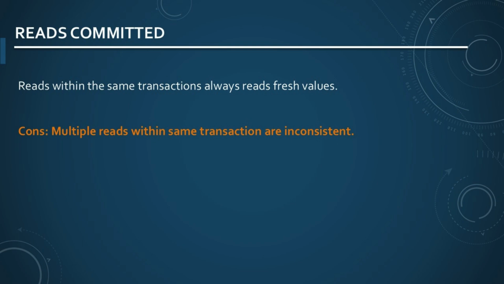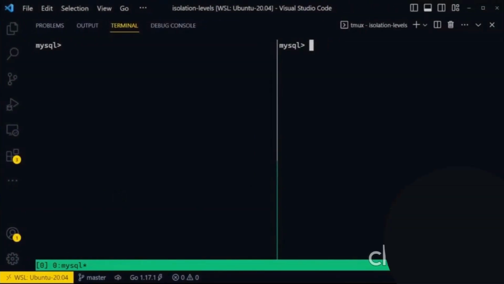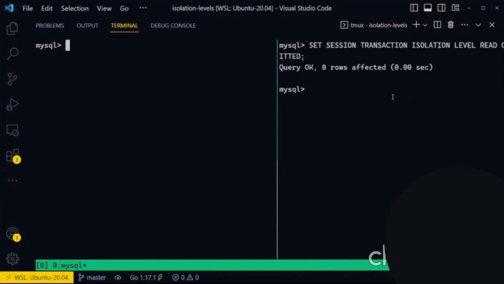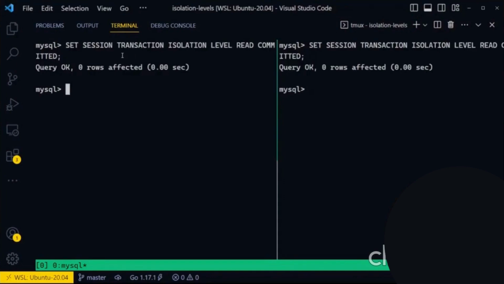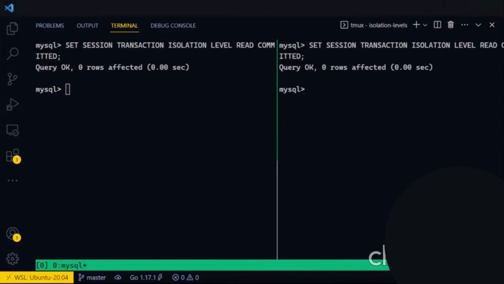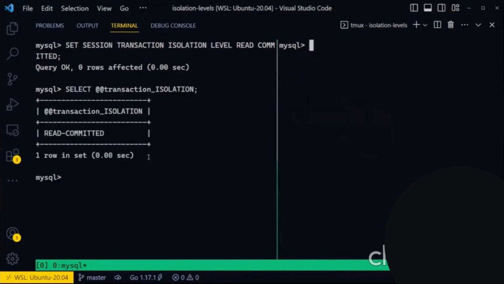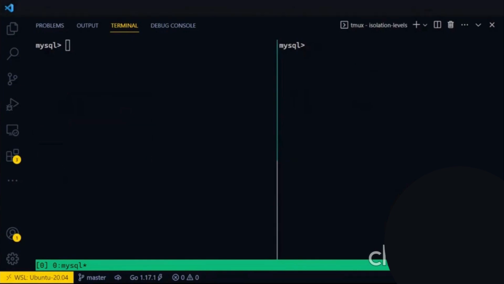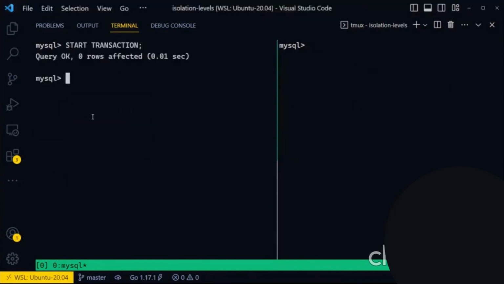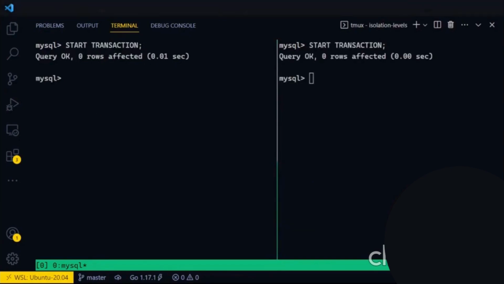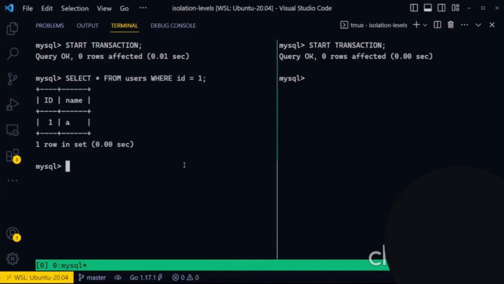So here, we'll just set the isolation level to read committed. Here you see set session transaction isolation level read committed in both cases. I'll just quickly do a select and confirm that it is indeed read committed. In both cases, it is read committed. Now, we'll start a transaction. I'll start a transaction T1. I'll start a transaction T2. Now, in my transaction 1, I read the value, I got A. So transaction 1 read the value, it got A.